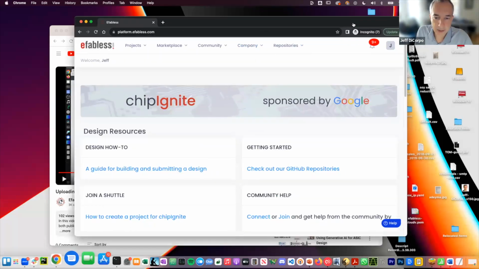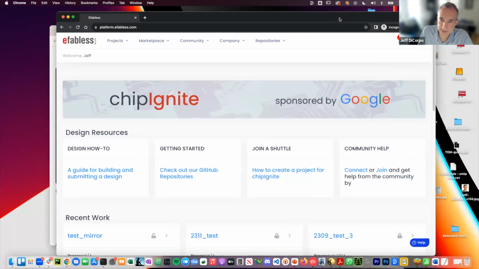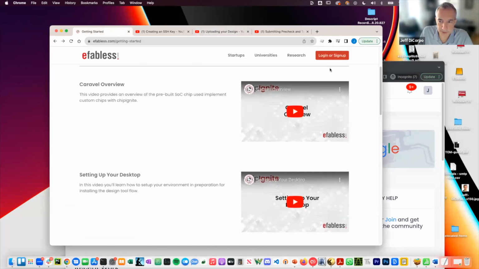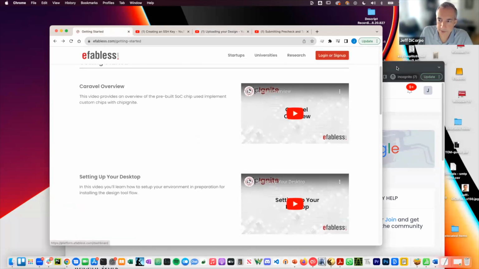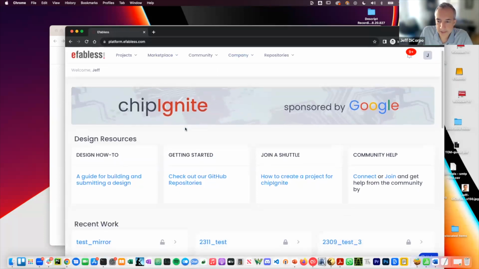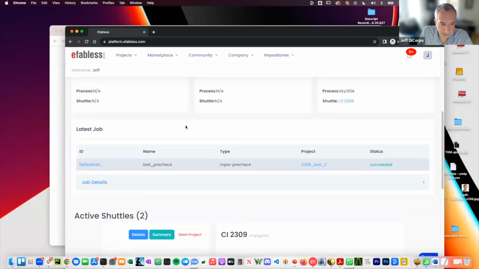Okay. So I'm just logging into the back end part of our site. This is typically something you would get to when you're on our main site, right? If you were to hit login or sign up, you would end up on this platform.efabless.com page. So now you're logged in, and what you're looking for is the shuttle to submit on.